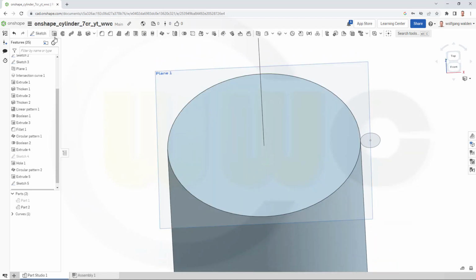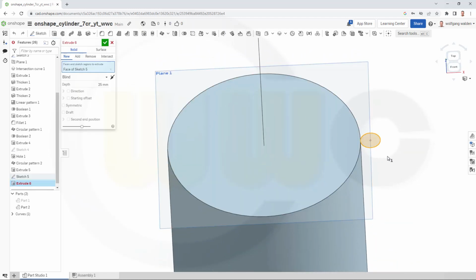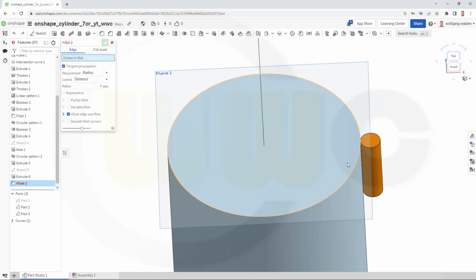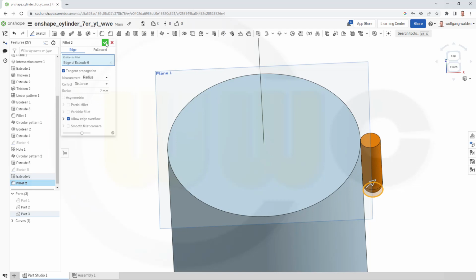Leave that sketch. Now we can make an extrude here, turn it around, and in order to use the fillet here, I have to make it a new part, or I have to reorder. So I could go for a new part. Let's go for a new one. And this should be 47. Okay, then we can do the fillet with that edge here. Confirm.